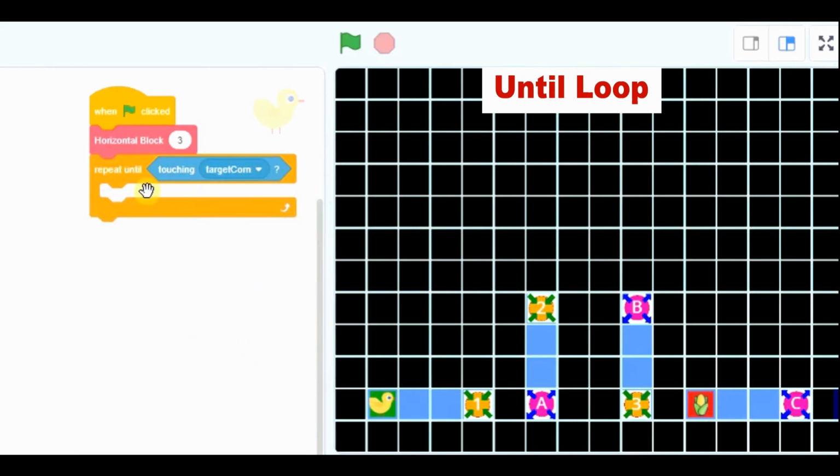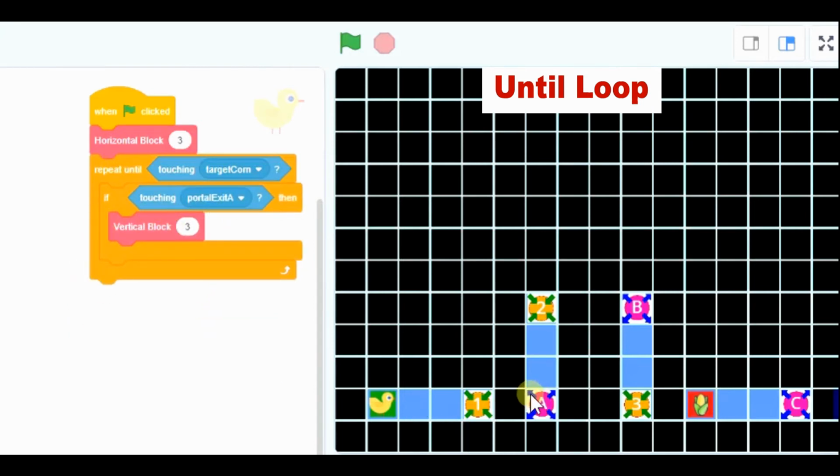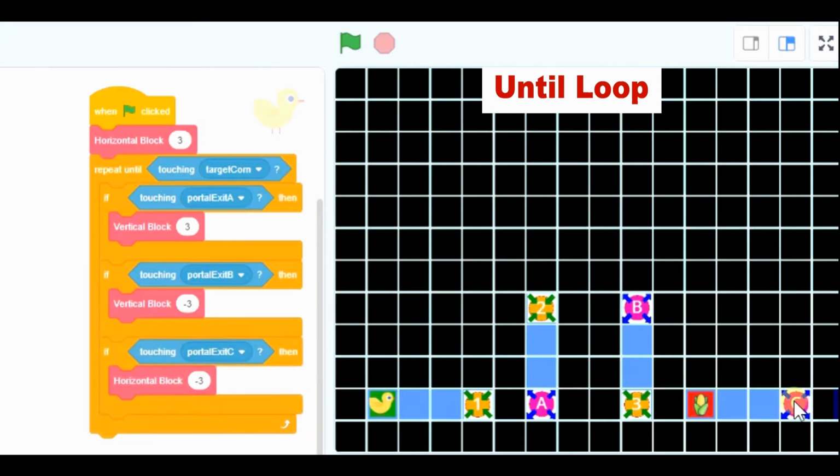What does she repeat? Well, 3 different possibilities. She's either going to come out of portal exit A, portal exit B, or portal exit C. So inside that repeat until are going to be those 3 options. If she comes out of portal exit A, this one, she's going to move up 3. 1, 2, 3. If she comes out of portal exit B, she's going to go down 3. 1, 2, 3. And if she comes out of portal exit C, she's going to go left 1, 2, 3.